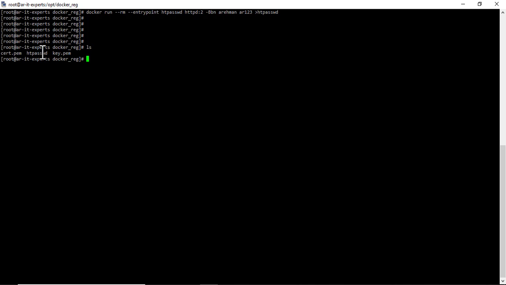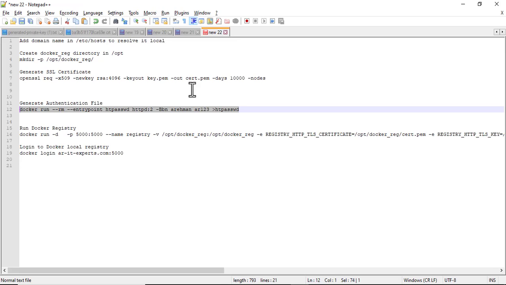It will generate HTPASSWD file in the current directory. So here is the authentication file. You can verify it using cat command. As you can see, my user arehman has been created, and its encrypted password has been stored in the file. So guys, let's proceed to the next step.